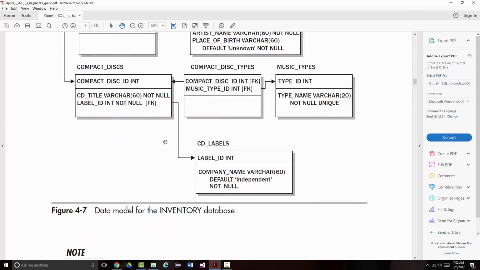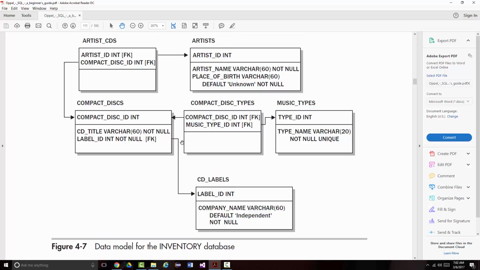Kind of an interesting picture here. This is the data model for their CD inventory database. And what can you tell from this? Well, you'll notice here that you've got a table that's called artist CDs. And it says that the artist ID is a foreign key into the artist table. The compact disc ID is a foreign key into the compact discs table.